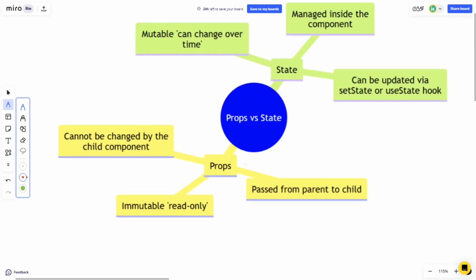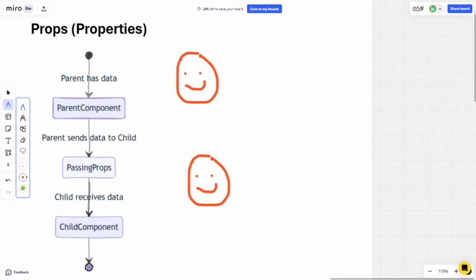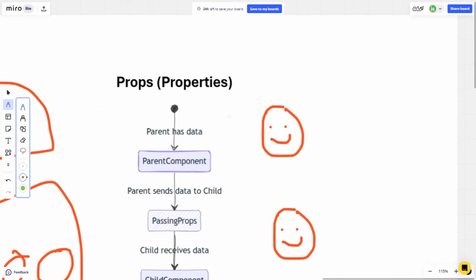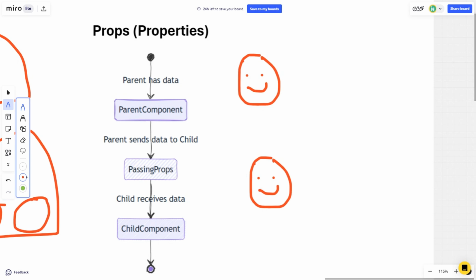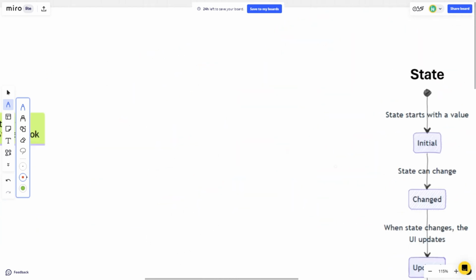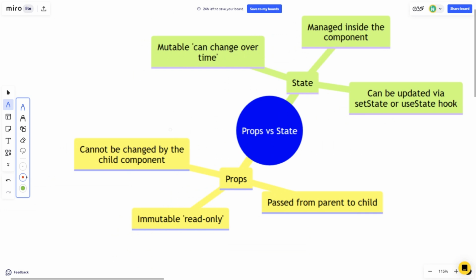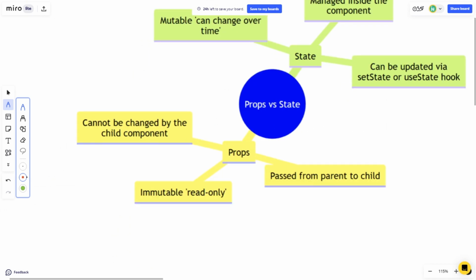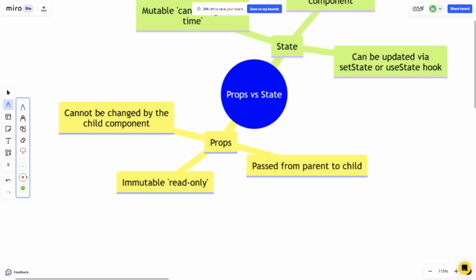First, we will understand props. A prop cannot be changed by the child component. As you can see here, you cannot change your father's properties. Like a child cannot change his parents' properties. That's why a prop cannot be changed by its child component. And a prop is immutable. You can read the value of the prop that is being passed, but you cannot update the value, as I told you. And a prop is passed from parent to child, not from child to parent. A child cannot pass anything to the parent.